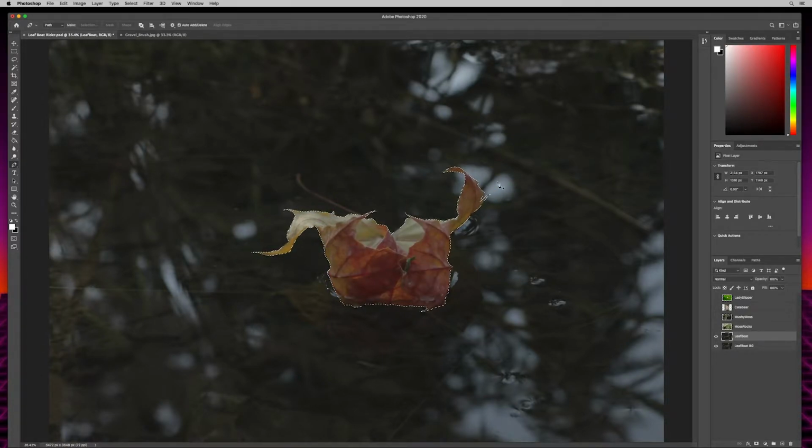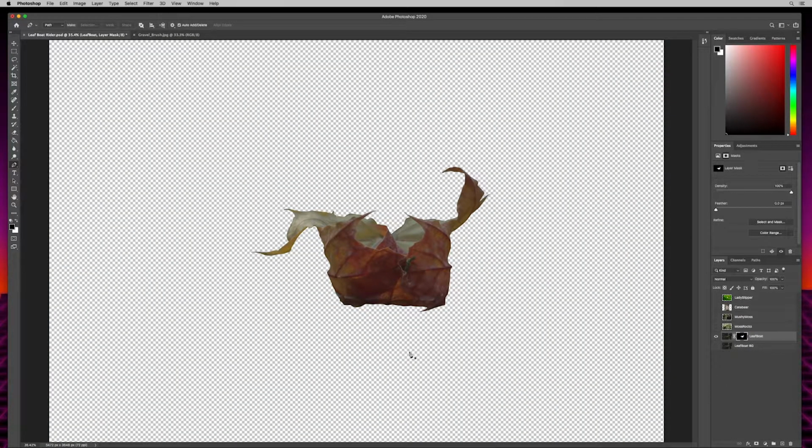And now that we have those marching ants, I'm going to go ahead and make this a layer mask. So down here at the bottom, this little rectangle with the circle in it, I'm going to click on that, and that creates a mask, okay? Now, it looks like it didn't do much, but if we turn the visibility off for the layer below it, check it out. We have nicely cut this out.